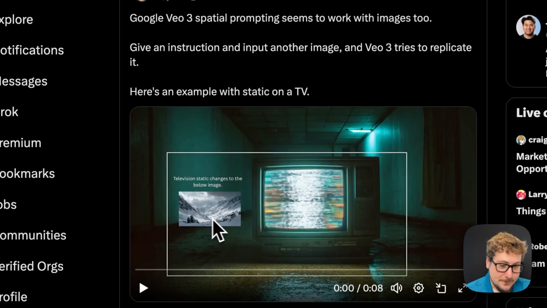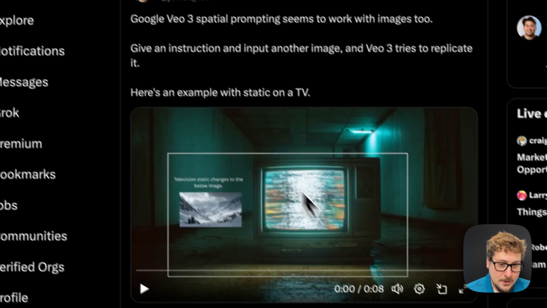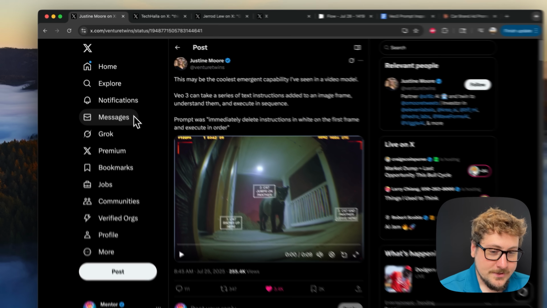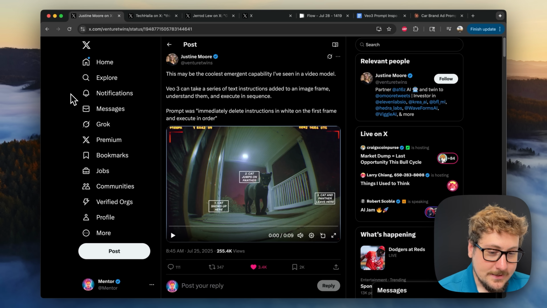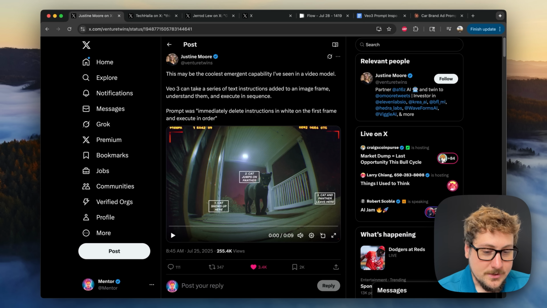And it can even take images, like they just put this image on the frame, and then later on it can display it in the video. So the precursor to this is that you create an edited frame which has all the instructions that you want, and then in your prompt you have to say immediately delete the instructions that are in white on the first frame or whatever color you put, so that it understands the context of what it's doing. But now I'm going to be playing all three videos so you kind of understand.